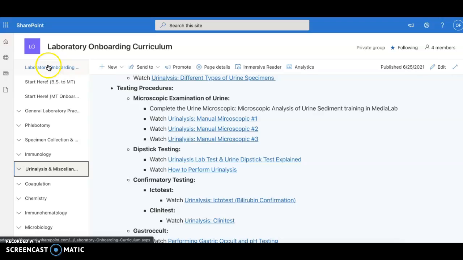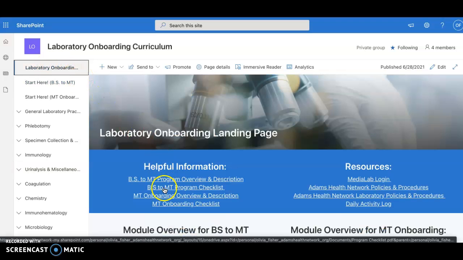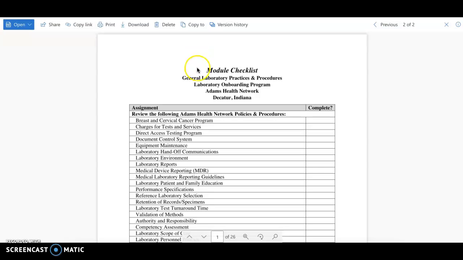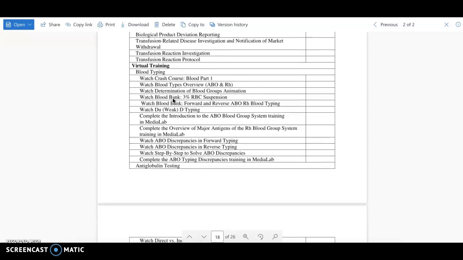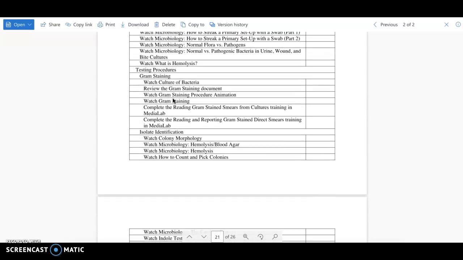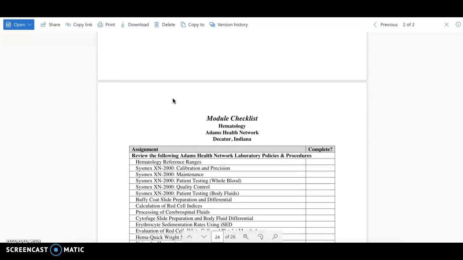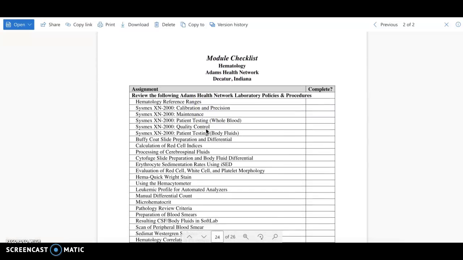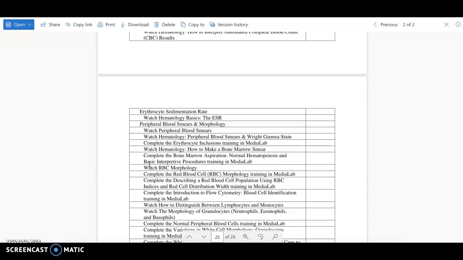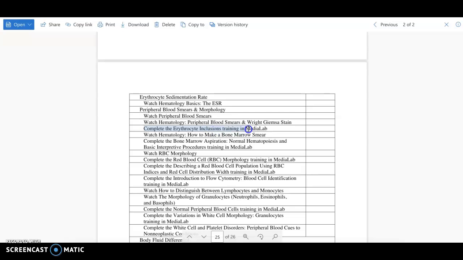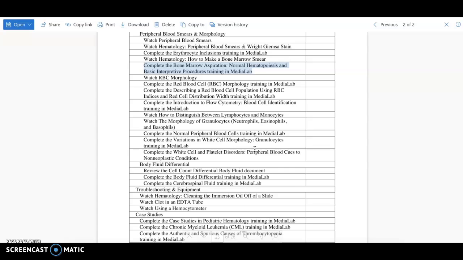Additionally, you can view all of these in the master checklist, which I have linked here. If I pull that up, we have this big long checklist where you can see everything that you need to do, and it'll help keep you organized. So if I go to, let's say, the hematology module, the very last module that you need to complete, I scroll down to virtual training, I can look and see that, okay, I need to complete this training in MediaLab. I also need to complete this training in MediaLab. And that will just help keep you organized. So I did want to mention that before we move any further regarding MediaLab.